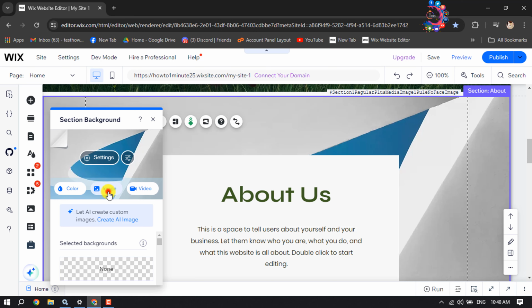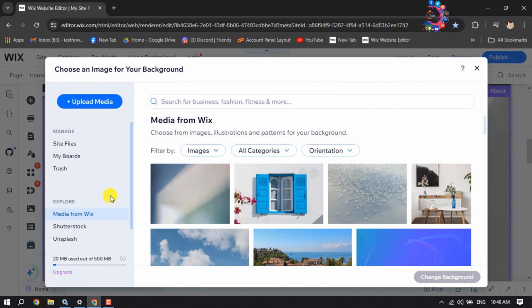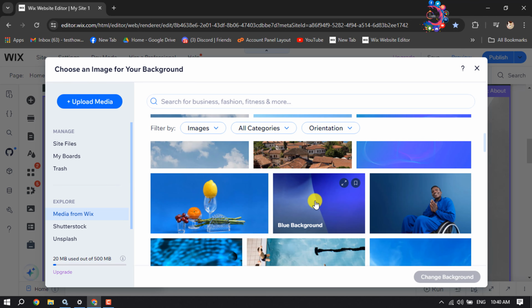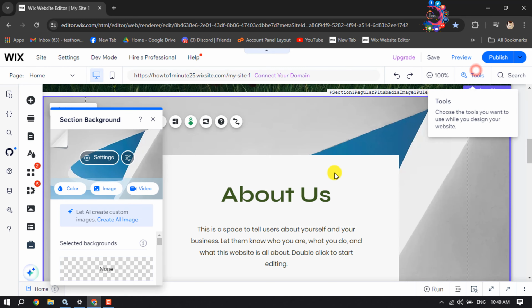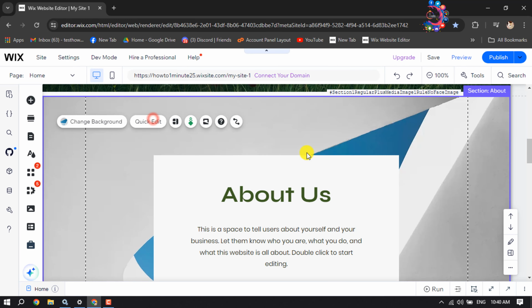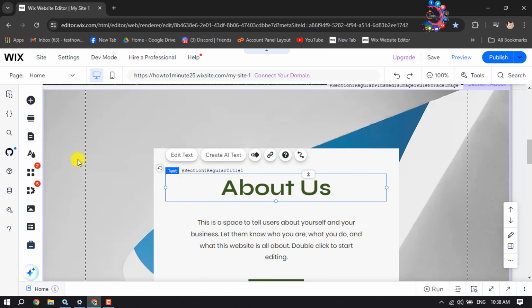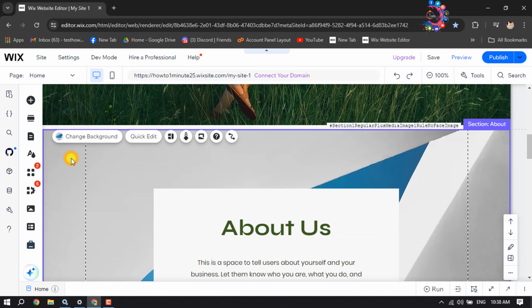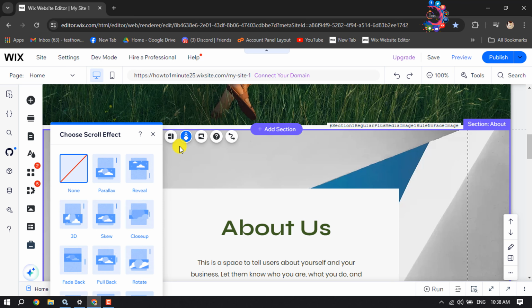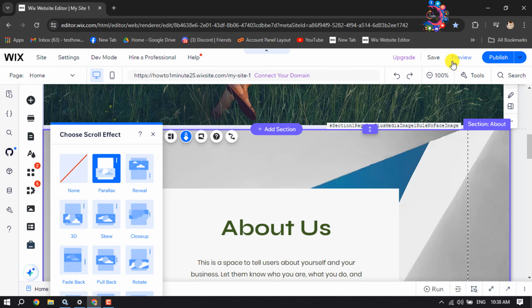here go to image, and now from the Wix media library you can select a background for the section. So you must add a background image first. Then select the section background and click on background scroll effects, and here select parallax. And now let's preview the site.